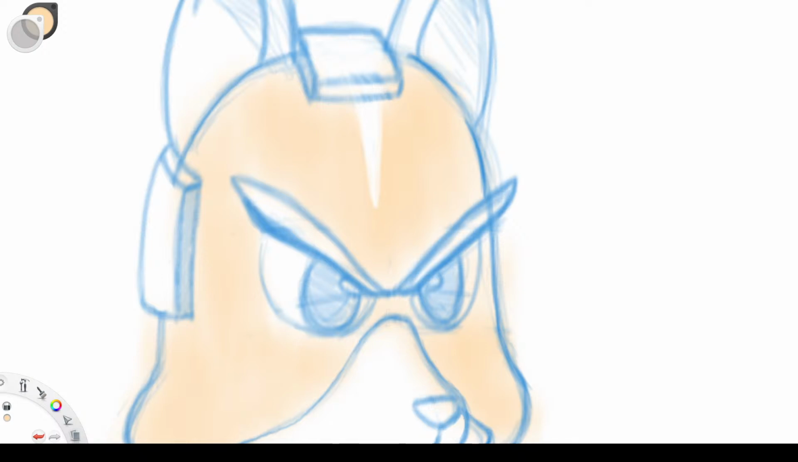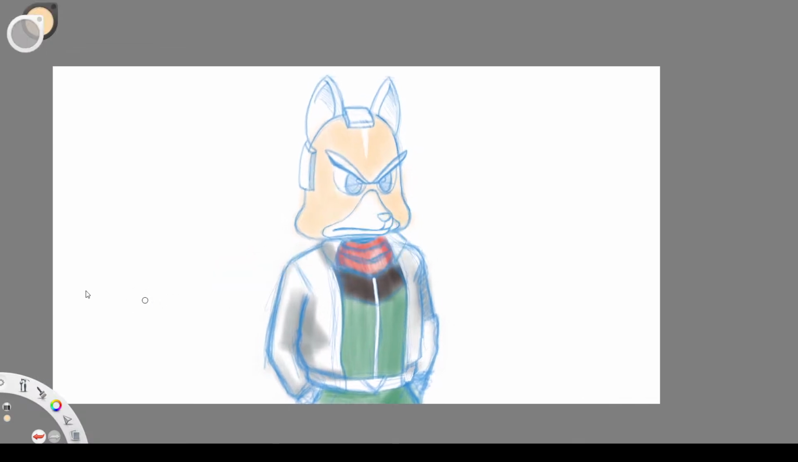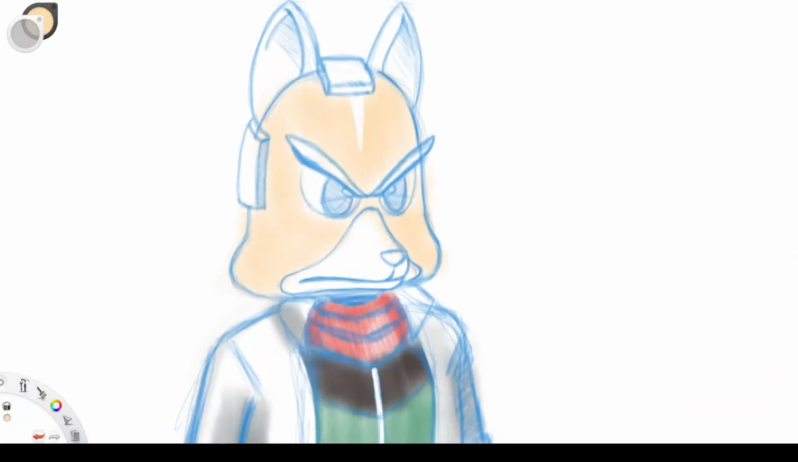Actually, StarFox, he kind of reminds me of a corgi dog. But Star Corgi doesn't sound quite heroic. Make sure that's round. Okay.